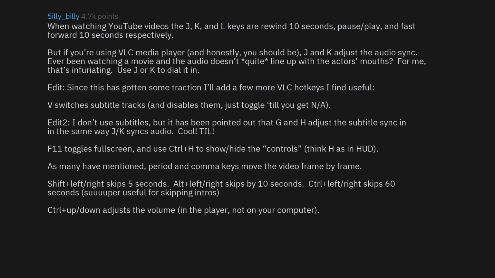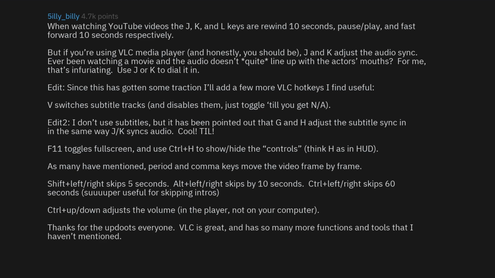Ctrl plus up/down adjusts the volume in the player, not on your computer. Thanks for the updates everyone. VLC is great and has so many more functions and tools that I haven't mentioned. If you find yourself thinking, "I wonder if I can do..." chances are you can.